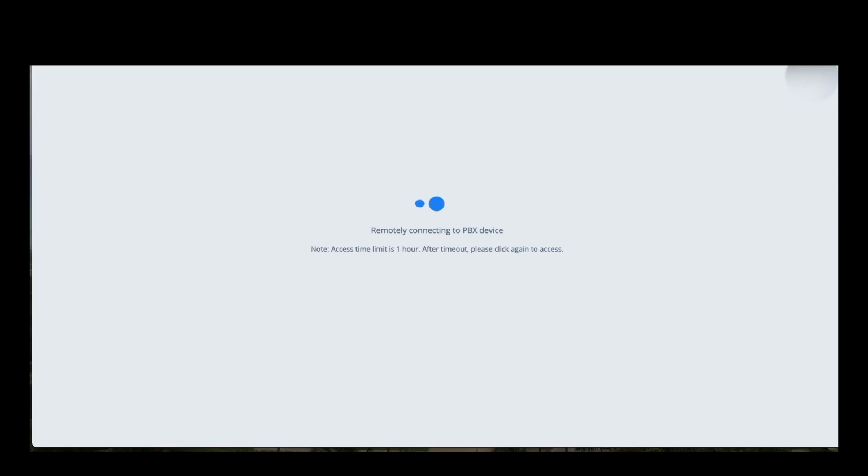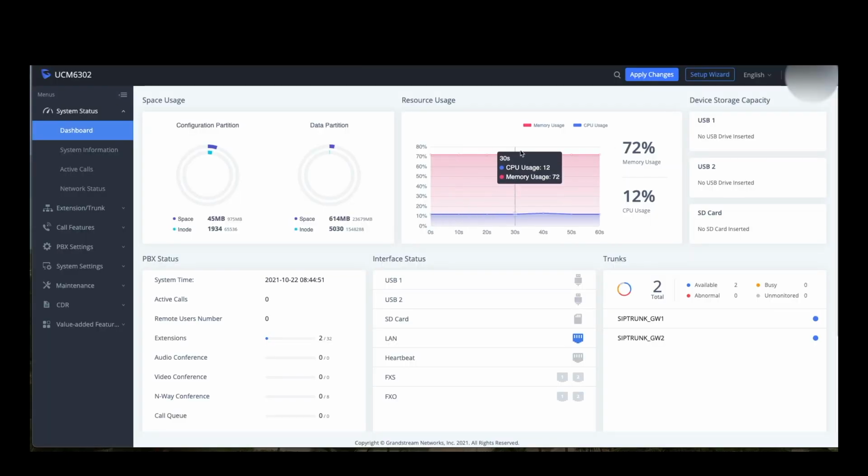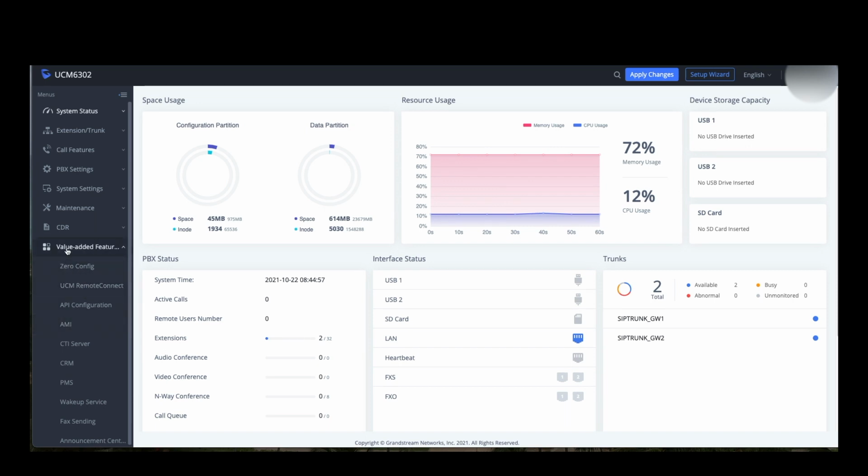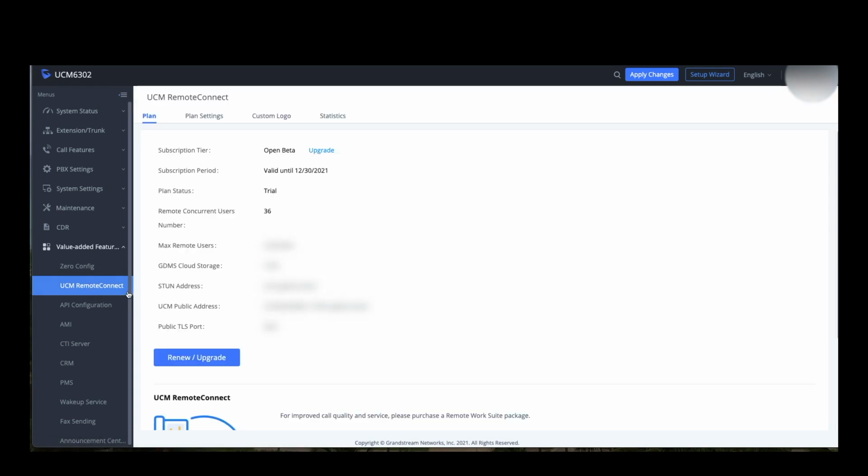Once you get logged into the UCM6302, you want to go over to value-added features and go over to UCM Remote Connect and click on that. And then you want to come over here and document right down the UCM public address, the STUN address, and your public TLS port that you're using. We're going to use this information back in the GDMS platform to configure the phone. So document those three lines there and we'll head back over to the GDMS platform.